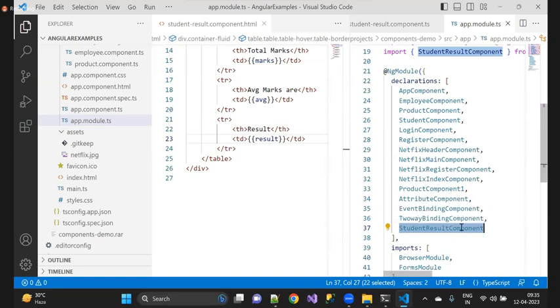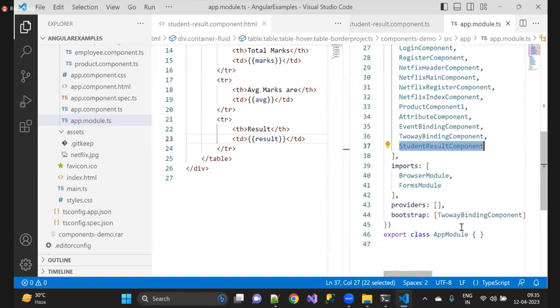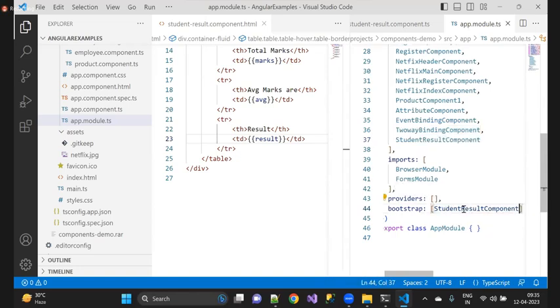I wanted to execute this as my startup. So how can we do that? Let me give it over here. Student result component, I can say. I used student result component, that is what I can give. Understand? And the next step is what? What is the next step here? Once it is done, what is the next step?